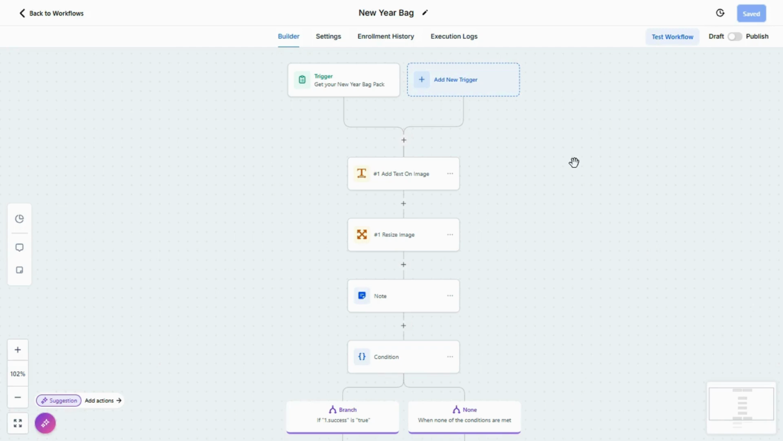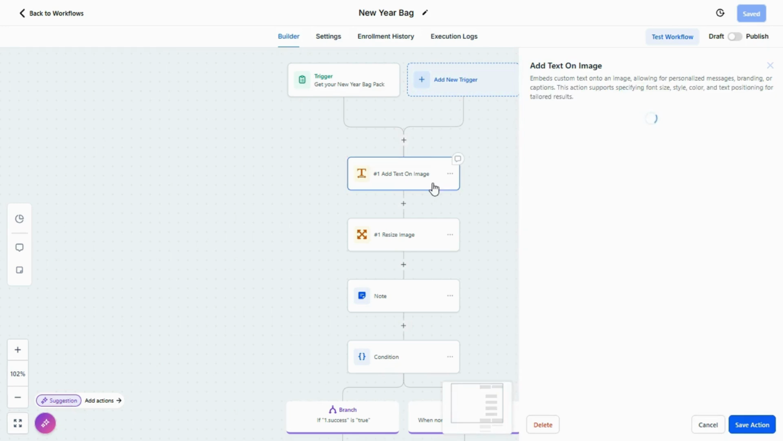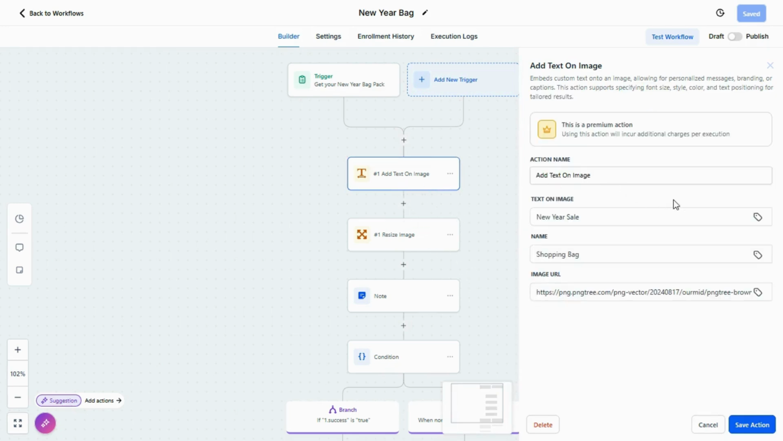I have entered the trigger that somebody has filled the form for that new year bag specifically, or you want to just give away something like that on that occasion to your loyal customers. So when the customer fills the form, the action will be running from here. The add text on image from our tool, the text on that, the name on that.